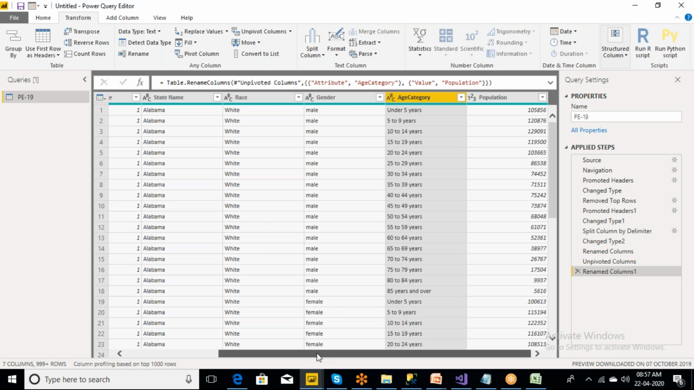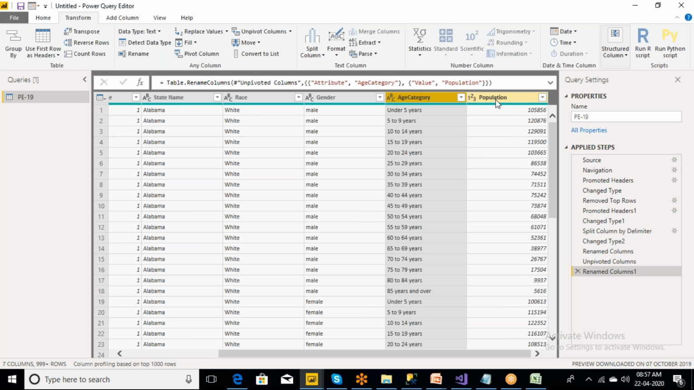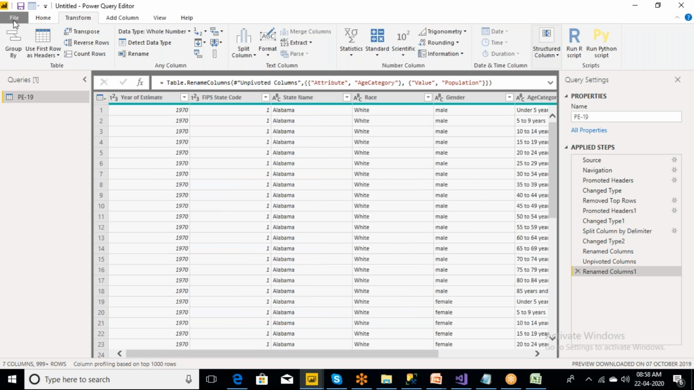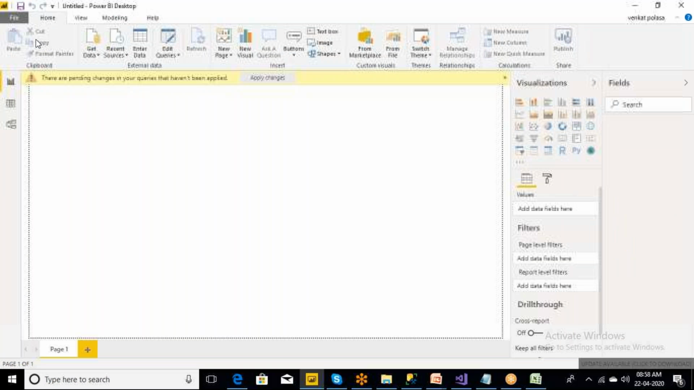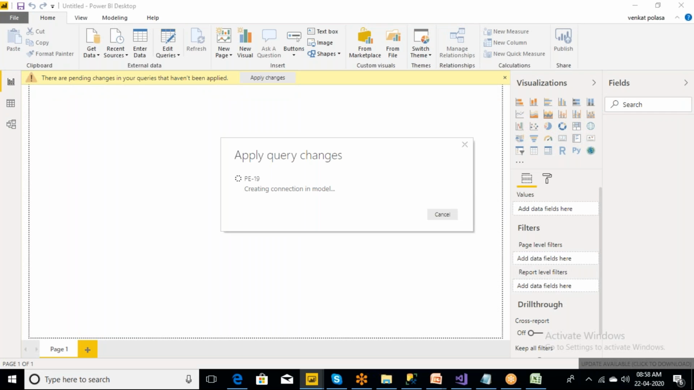That type of transformations we will discuss here in Power Query. So now I got the proper table format here. I got the age category, I got the population. So now you can write the formulas. Once you prepare the data, that means once you got the proper, structured format, then you can do the calculations. Let me close it. Once you close it, it is creating a connection in the model and loading the data to the model.